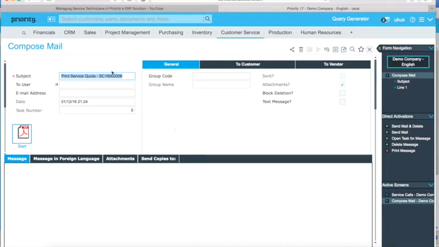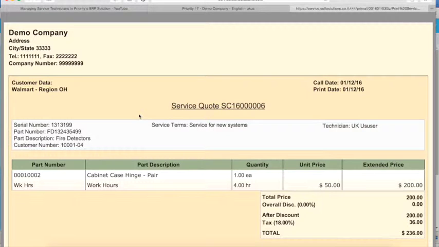So as you can see, we've created the mail, and attached to it is the PDF of the quote that we've just created.